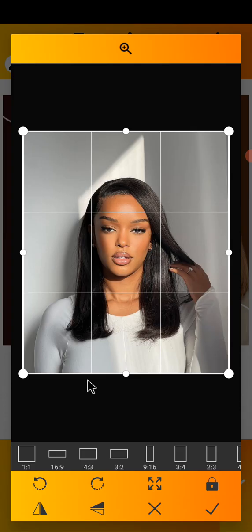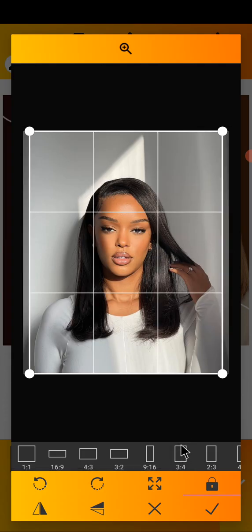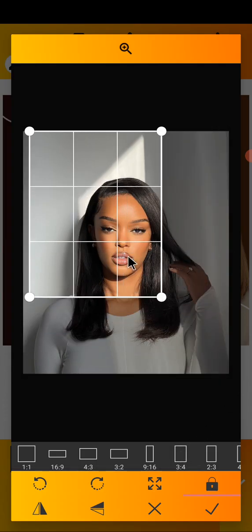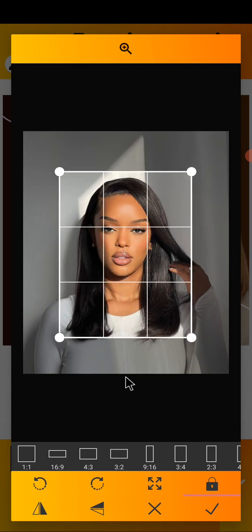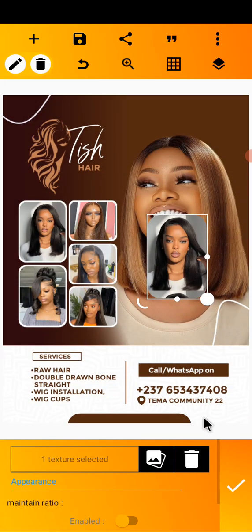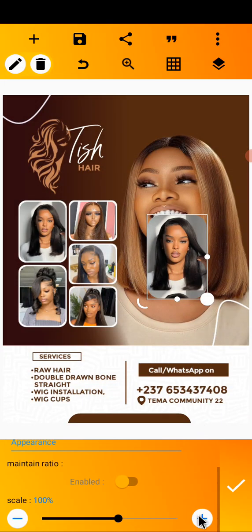Now I have a tutorial on how you can actually study a shape and how you can carefully insert an image into that shape. I will not be explaining everything here because I don't want this particular tutorial to be long, so I'll go in for the aspect ratio of, let's say, 3 is to 4. Then I'll position it. I'll focus more on the face direction, so I'll just click on my check mark. Yeah, that's it.